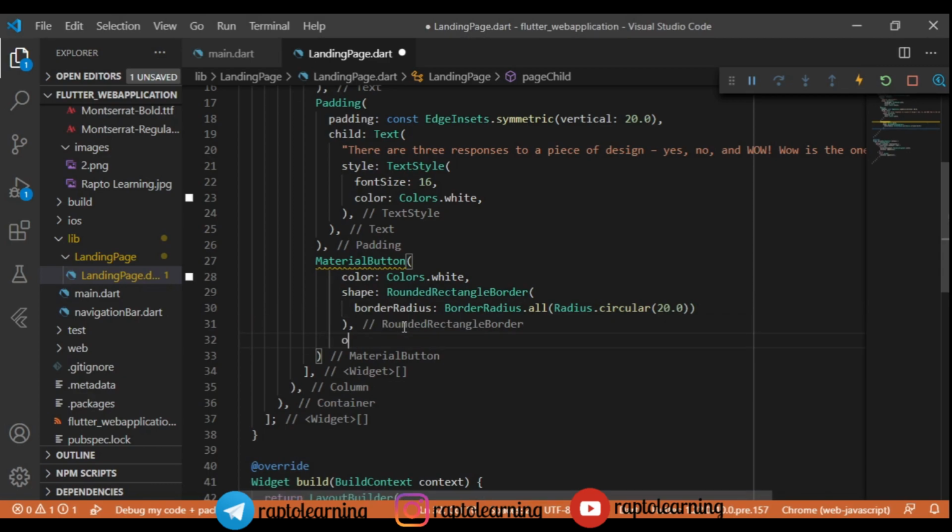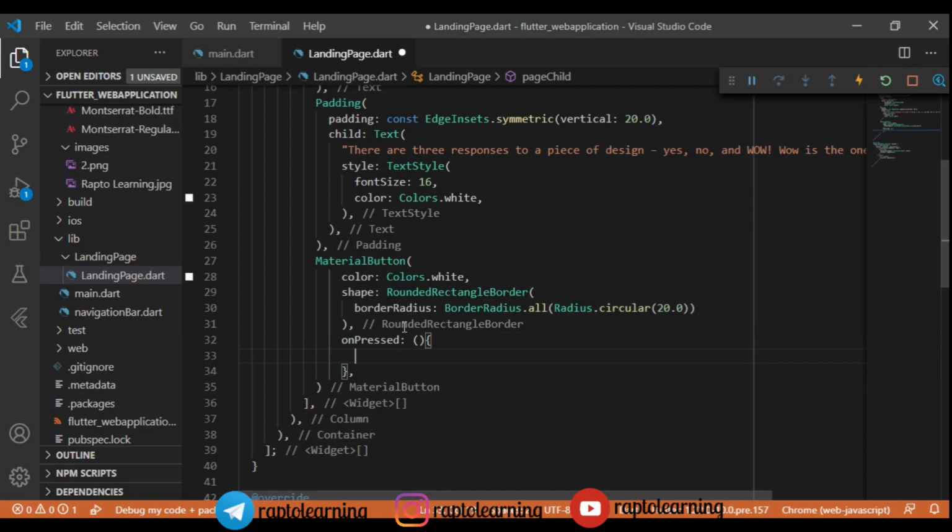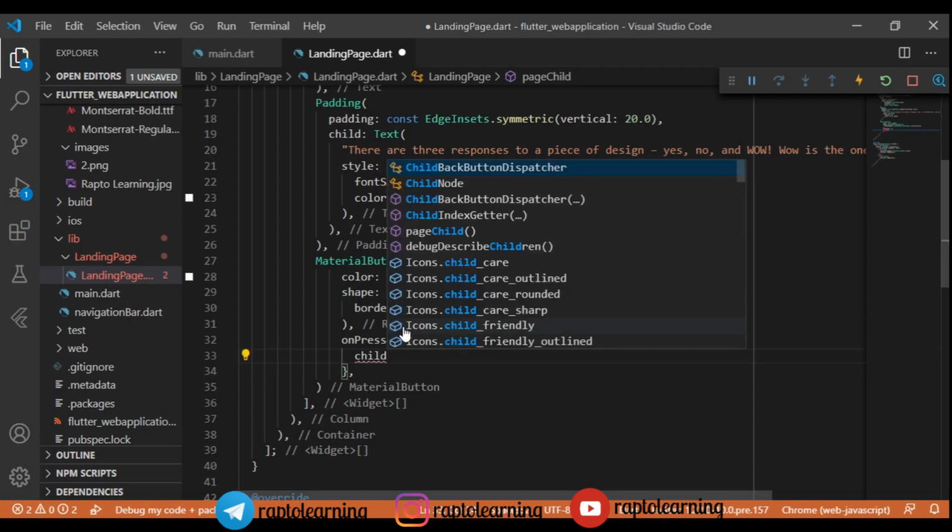Let's move on further, as we have created a button, right? We have not declared any type of text in it. So let's create an on pressed function first, and then we will add a text on that. We are not going to give any on pressed activity for now.